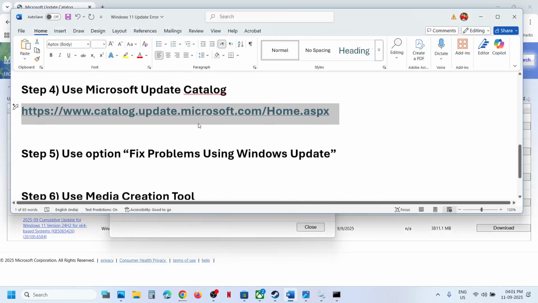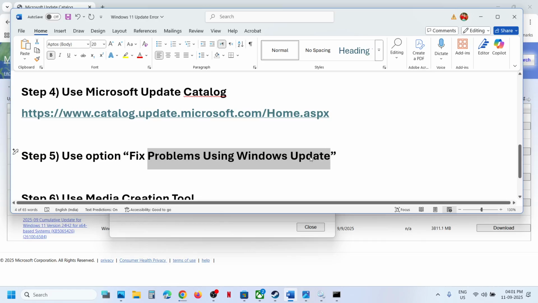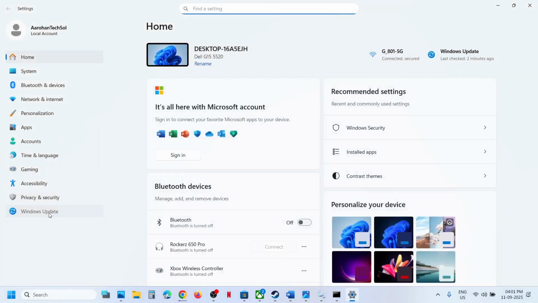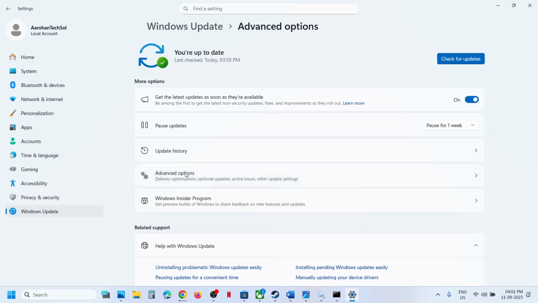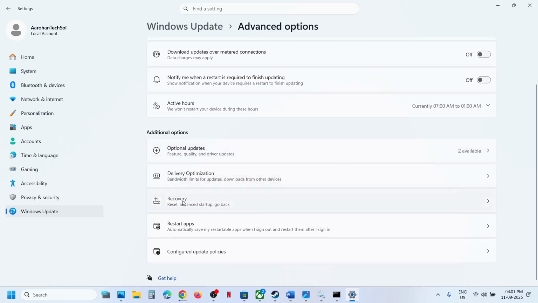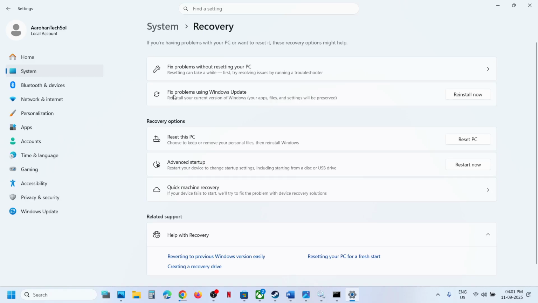Still not working. The next step is to fix problems using Windows Update. You can use this option. So for this, you can go to Windows Update, Advanced option, scroll down, Recovery option, and then click on here. You can see fix problems using Windows Update. This will reinstall your current version of Windows. Your files, your apps, and settings will be preserved. So click on reinstall now. This process will take some time, and once done, now you can check.